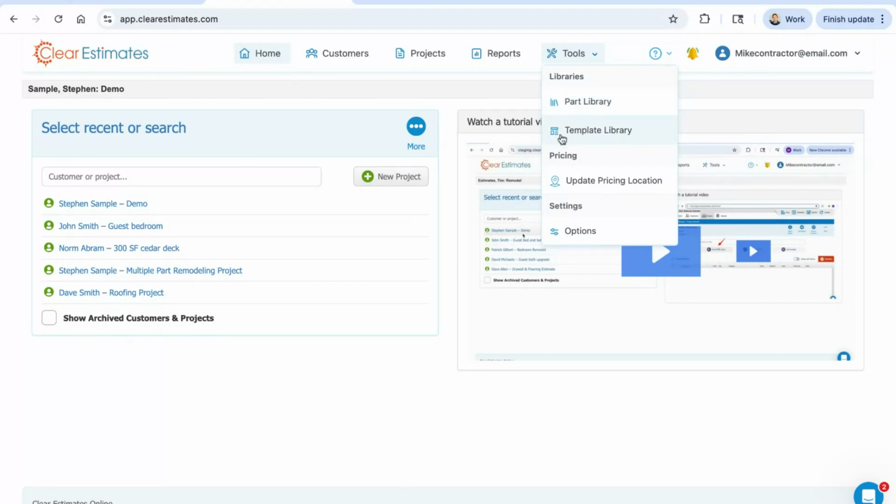The template library is where you manage template settings. This is also where you can create new templates that just live in your account. Not where you build an estimate, but where you manage the settings for your templates. So for example, you could take one of the Clear Estimates templates, make a copy of it, make some customizations, and save your own version of that template. You'd be able to do that in the template library. Update pricing location.